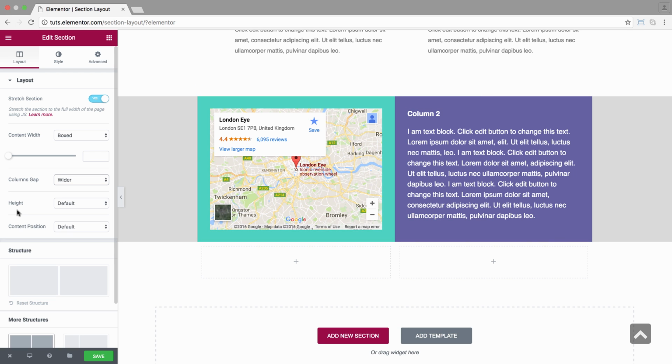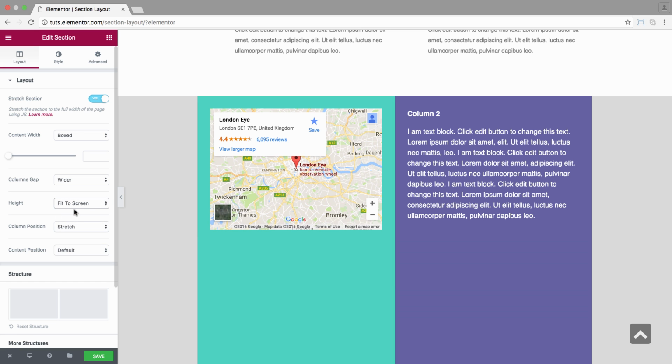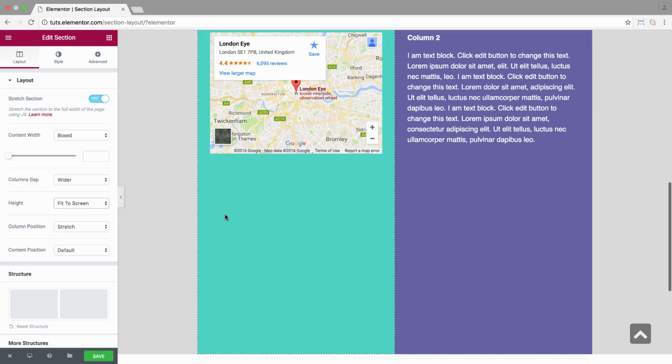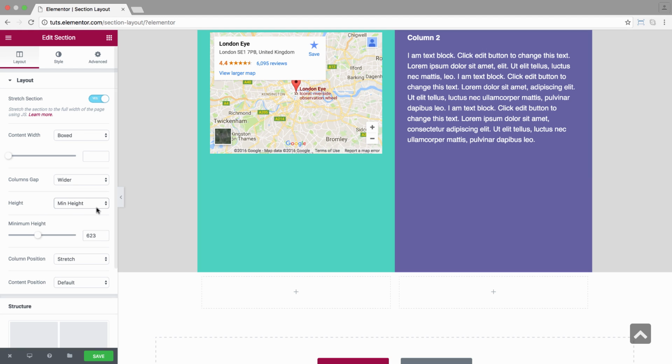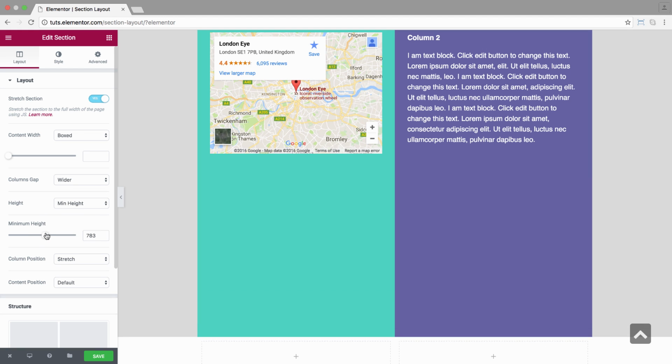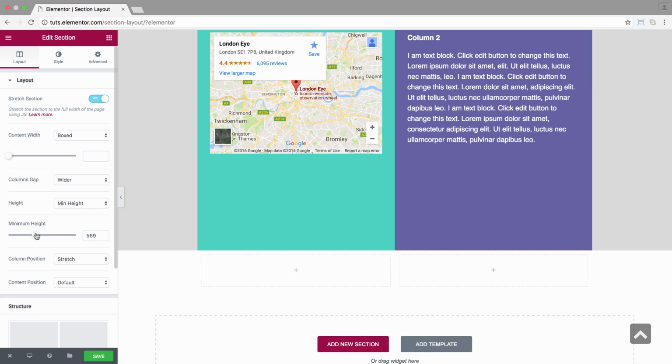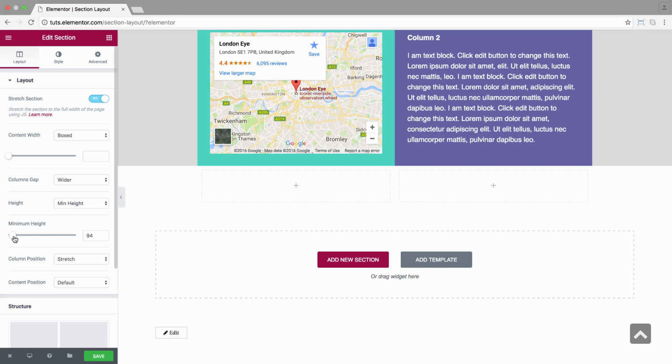Then you have height, which sets the height of the section's background. Here you could choose default, fit to screen, which displays it at the screen's height, or min height, where you could set the exact height of the section's background. Note that its minimum is at the height of the content displayed inside the section.